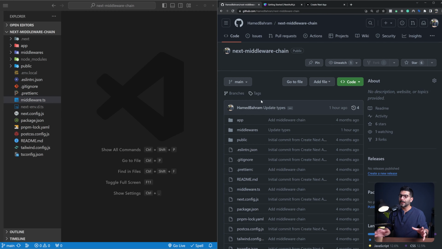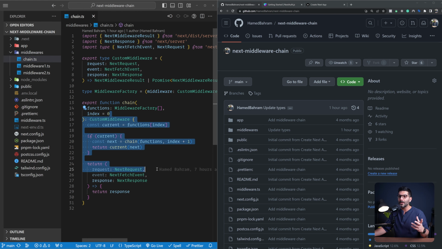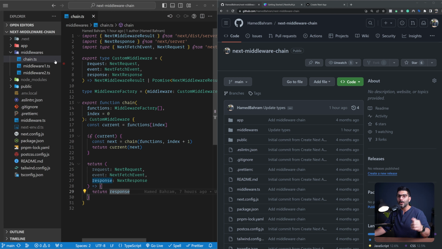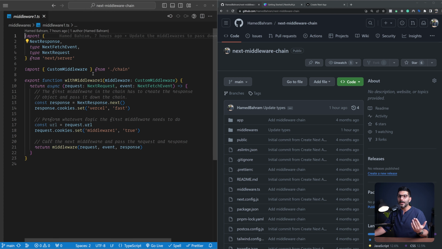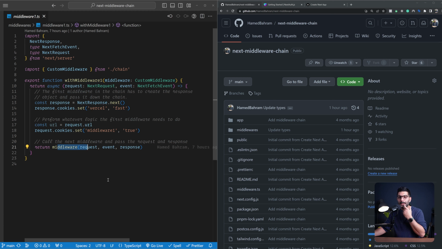Okay, so we're going to continue where we left off in the previous video. I'm going to include a link to the project source code on GitHub in the description. It's called Next Middleware Chain. This is what we created in the previous video, where we introduced this idea of having this chain function. Just as a review, this chain function calls the middleware factory functions one after the other to go through them all, and the middlewares are these files where we have wrapper factory functions that take in a middleware, do some logic, and then return another middleware.